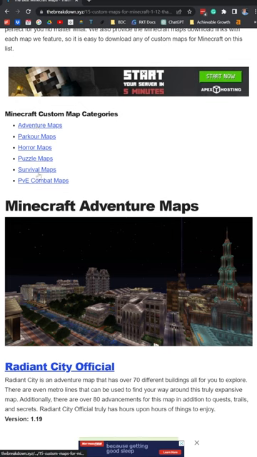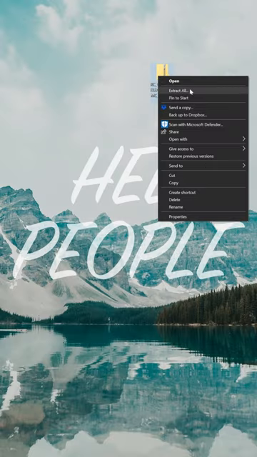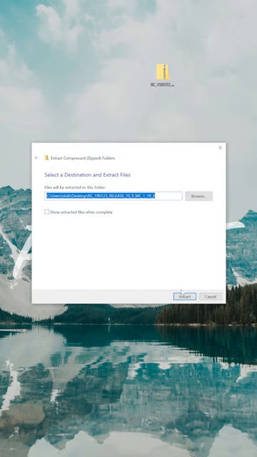Adding a map to Minecraft 1.19.3 starts with downloading it. In the pinned comment, you will find a link to our website, where you can download tons of different maps. Once you have your map downloaded, though, you will need to extract it. Right-click on the file you downloaded, select Extract All, and click Extract.